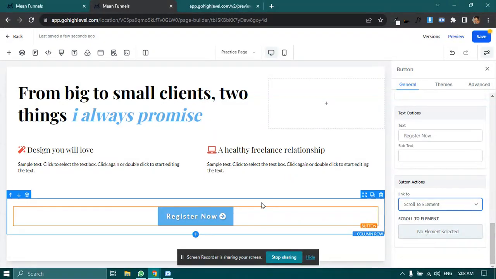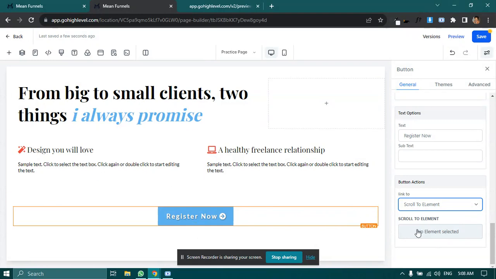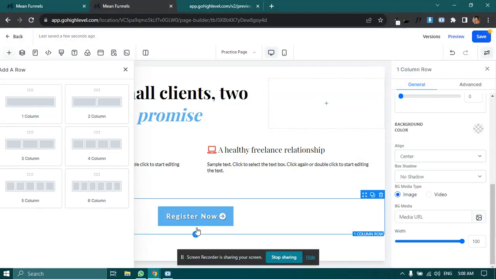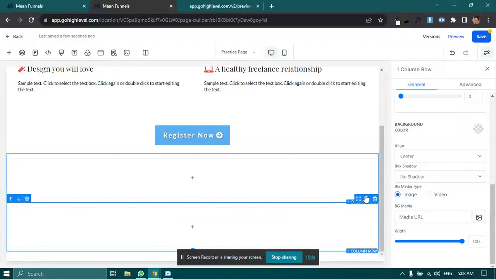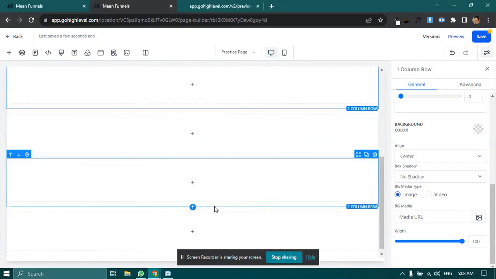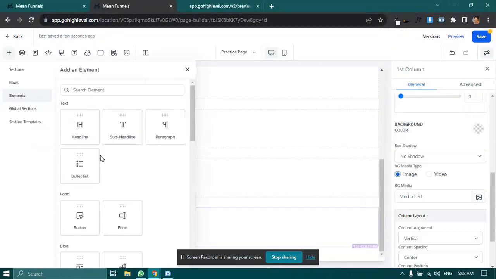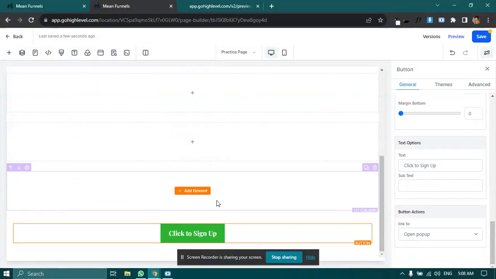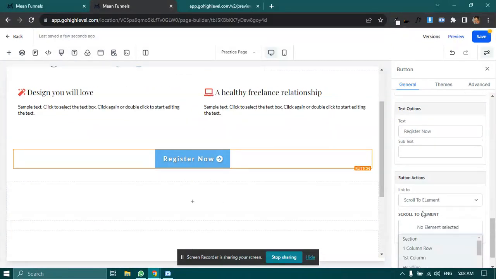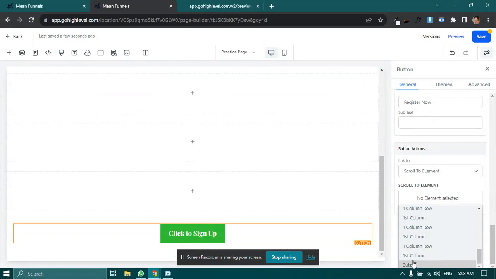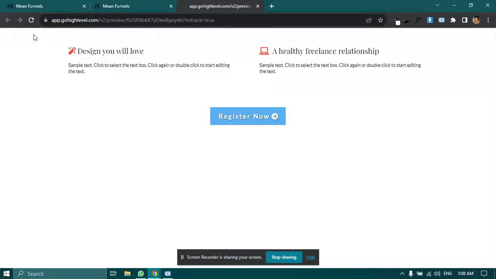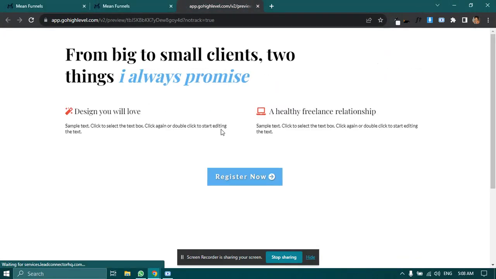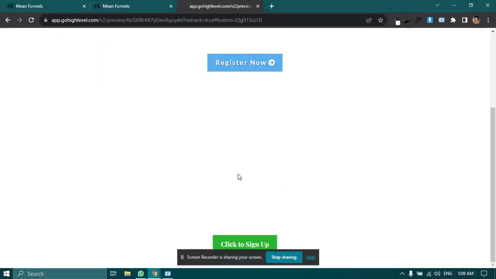So let's select. I have to add multiple things in it. For example, I just clone it, just adding some space so that you can see how it is scrolling down, and add another button. So I select this button, save, and what it will do when we click on this button, it will scroll to the bottom button.